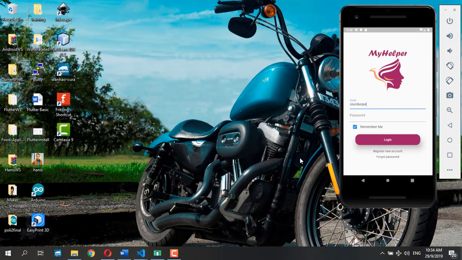Okay, welcome to Flutter tutorial series number 2. Today we're going to continue with our application called MyHelper. Previously we completed a splash screen and then navigated to the MyHelper login, where we requested email and password from the user.